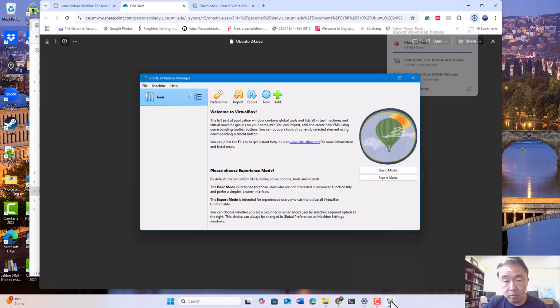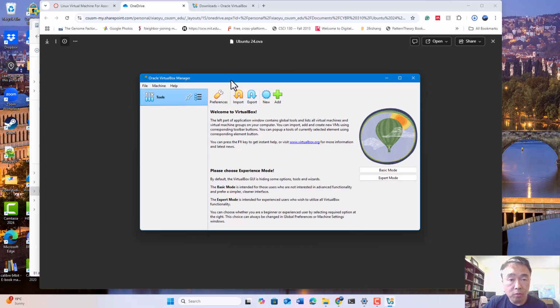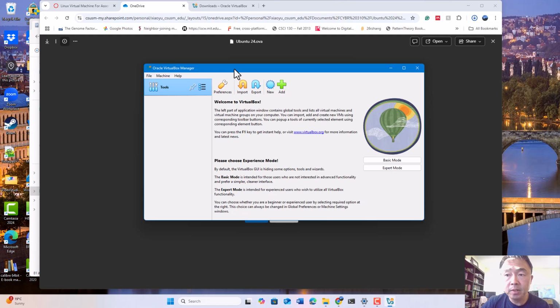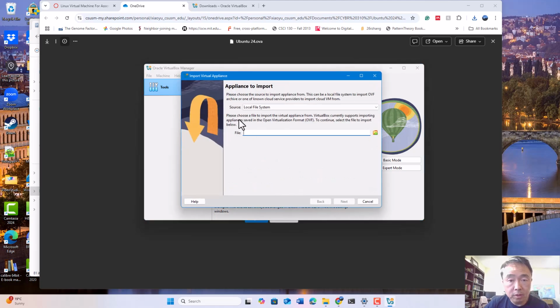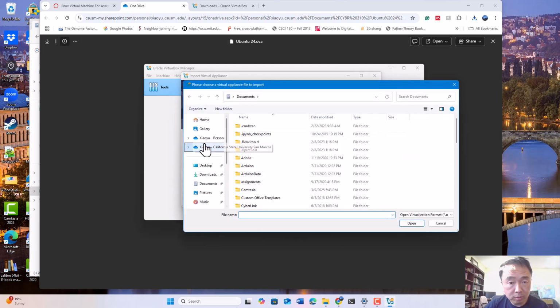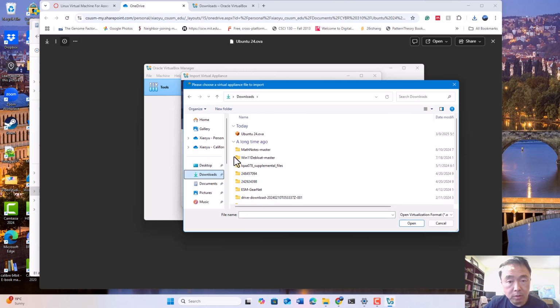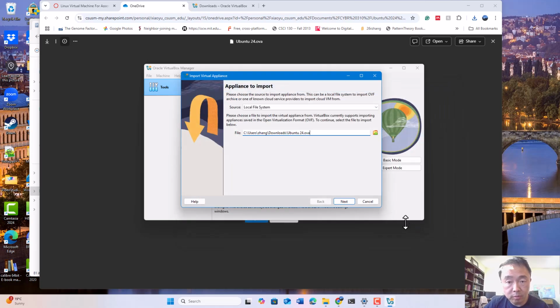So go to VirtualBox. Now we can import the file as a virtual machine into our VirtualBox manager. Click on Import. Then let's locate the file we just downloaded. It should be in your download directory. Yes, here's the file we just downloaded. Select the file and click Open.